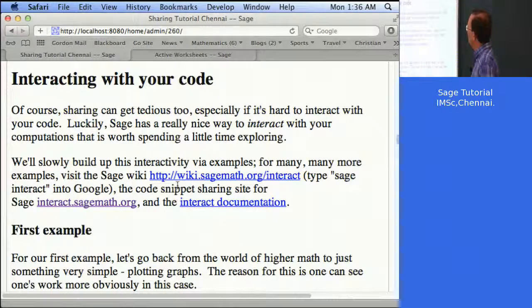So how do you interact with your code? It turns out that Sage is a really nice way to interact with your computations. The reason I put this together with what we were talking about is because it makes it more worth exploring together as well. Once you're able to interact with your code in a real-time way, if you share that interaction with somebody else, it's all the sweeter, I think. So this is really fun for me.